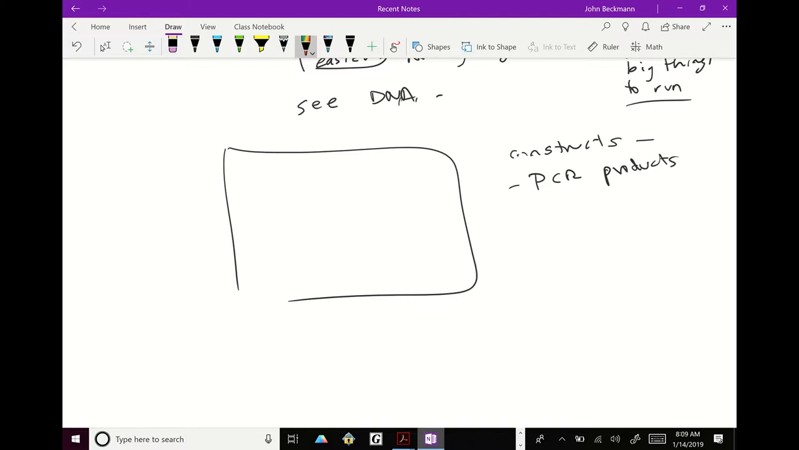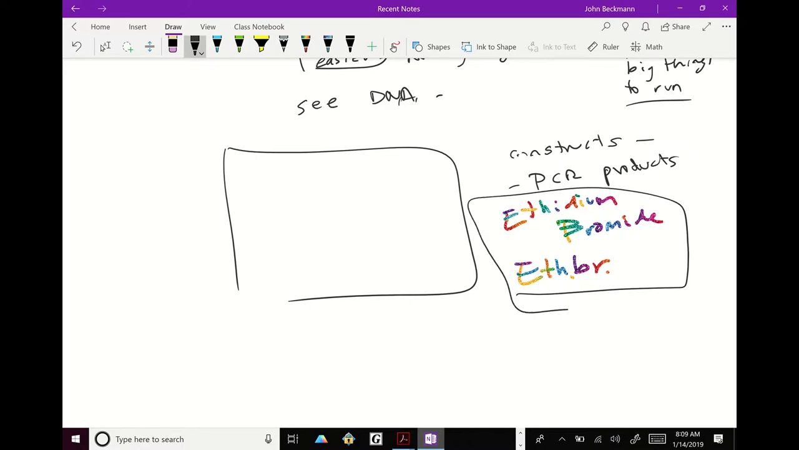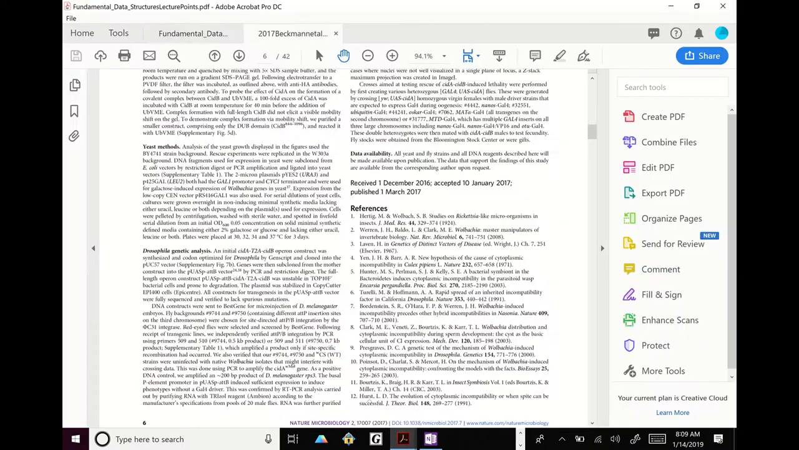It's called ethidium bromide. Okay, and you'll see it truncated as something like that. That means ethidium bromide. There are other dyes as well, okay? But ethidium bromide is what most people use. So I have a picture of this in the lecture notes. So here's ethidium bromide. Here's the chemical.